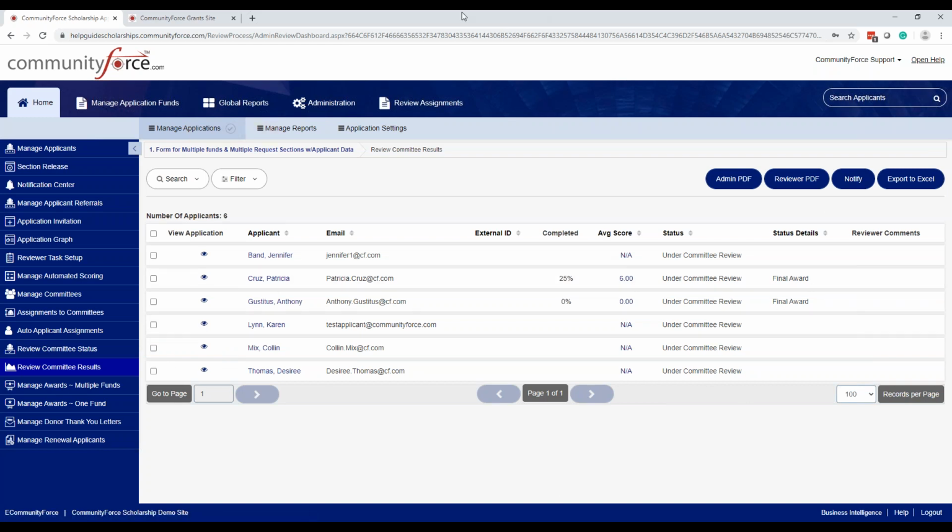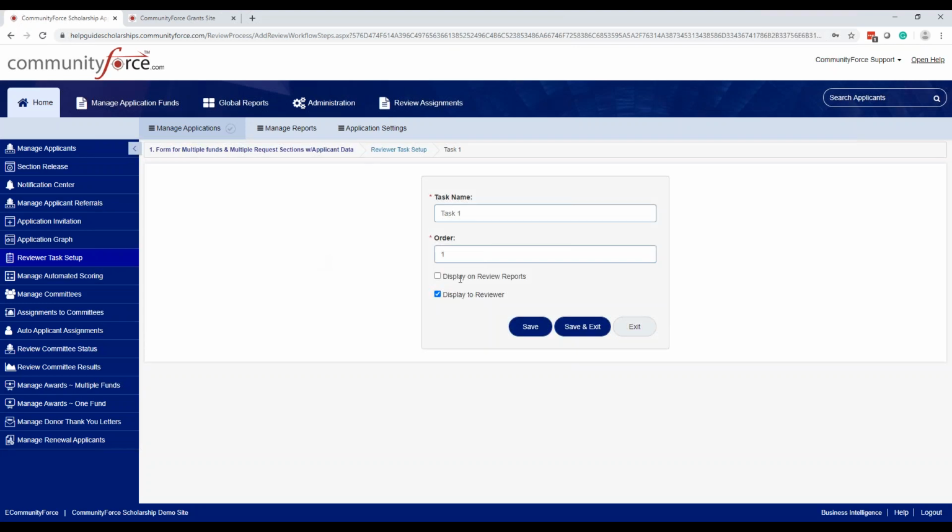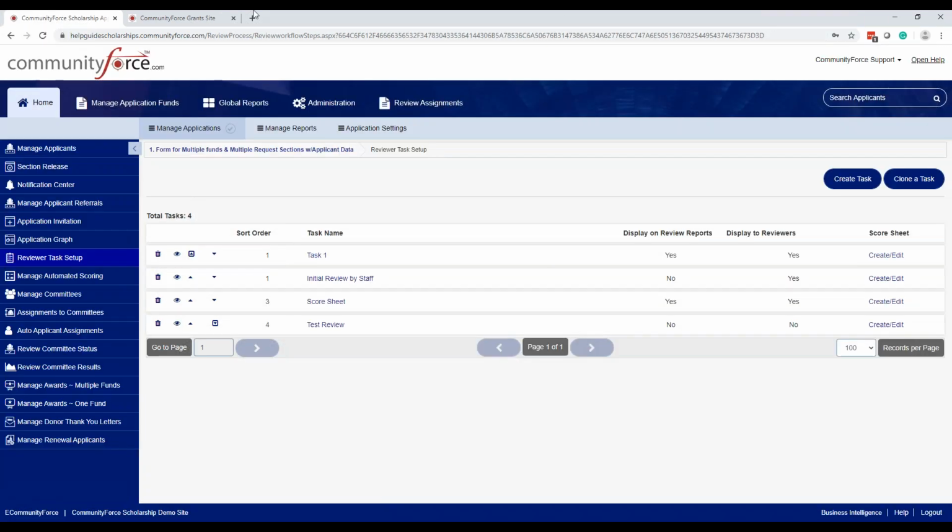And then, of course, when you're done looking at each one of these, before you move on into the system to do any other functionality on the review process, make sure you go back to your review task setup. If these are still tasks that you need to see scores on or run reports on, then you would want to turn all of these back on, which I'm going to do now. And so that's how you do the review tasks.